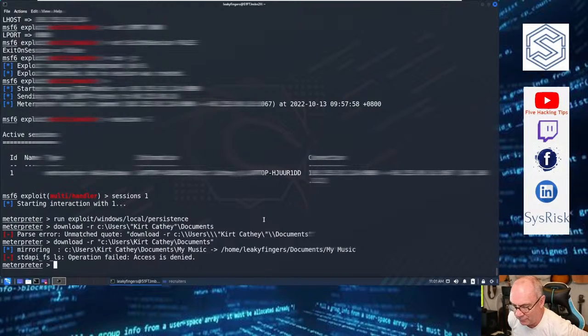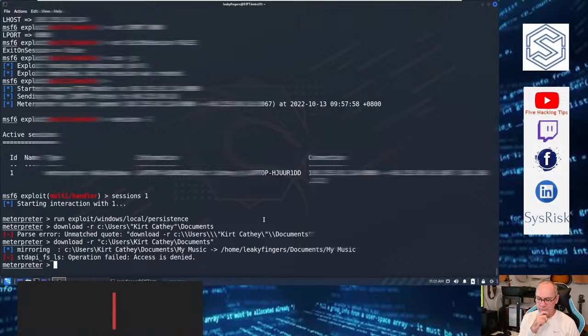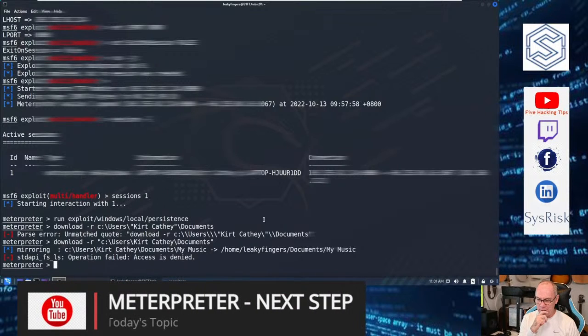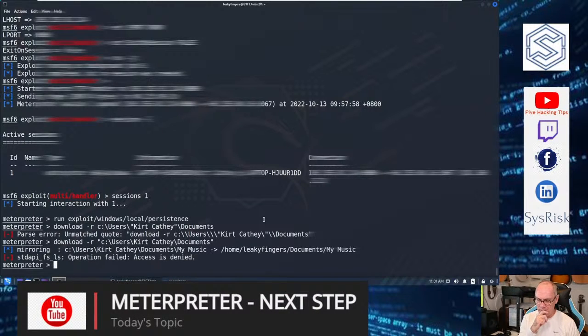So it failed. It's access denied. But that's the way to do it. Another way would be to try and... I don't know. Another thing here is maybe I didn't... It's interesting that I'm running out of my music in my documents here, but in my home directory. Excuse me. But anyway, that's how you do it.